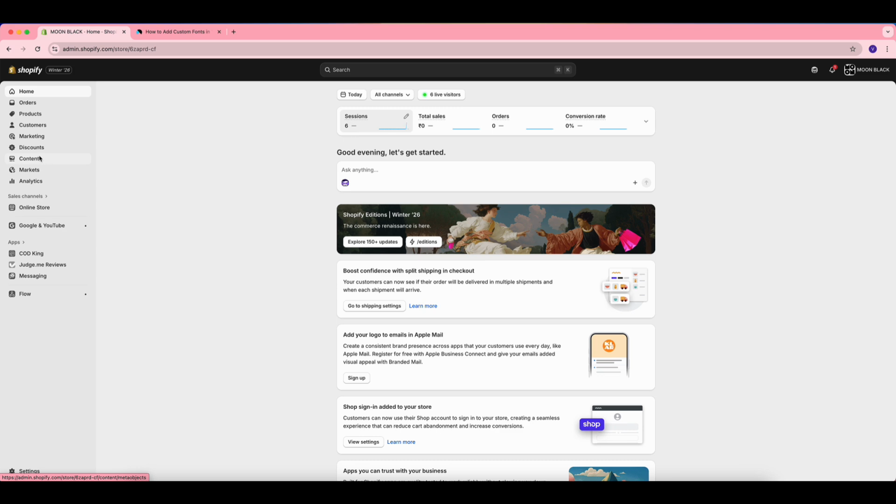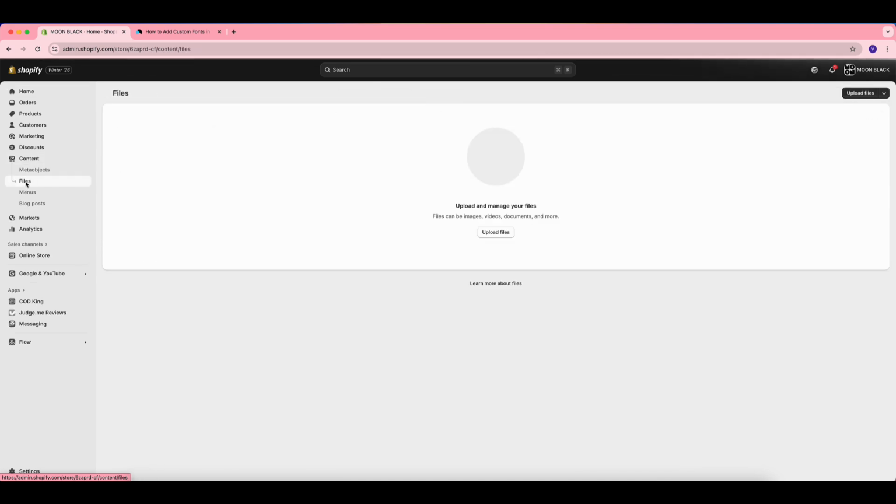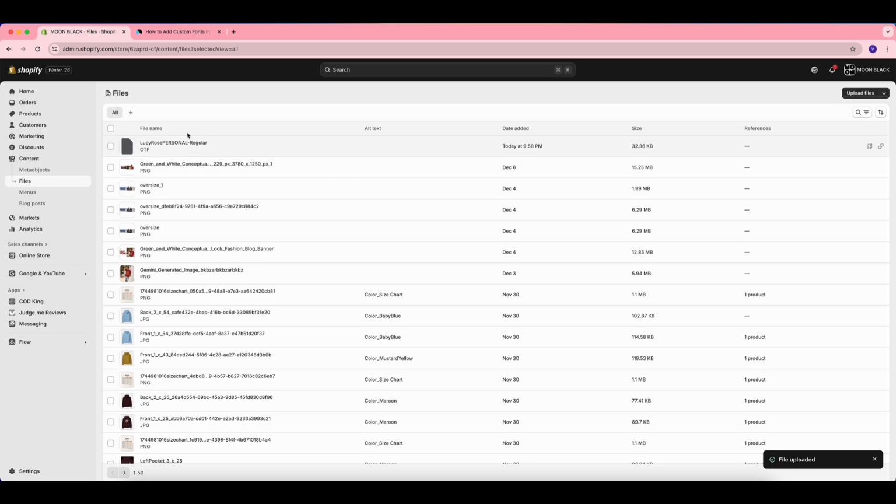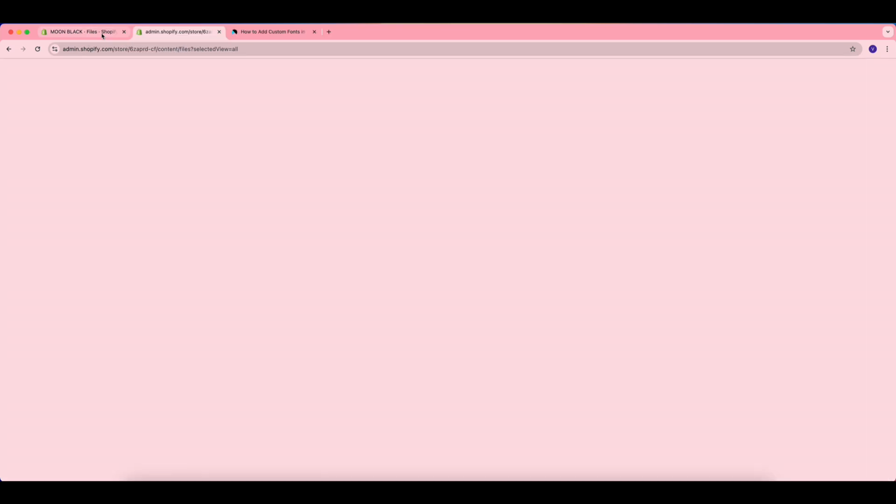From the left-hand menu, click on Content, then Open Files. This is where Shopify stores uploaded assets. Upload your font file here and wait for it to finish uploading. After it's uploaded, keep this page open because you'll need the font file URL later.